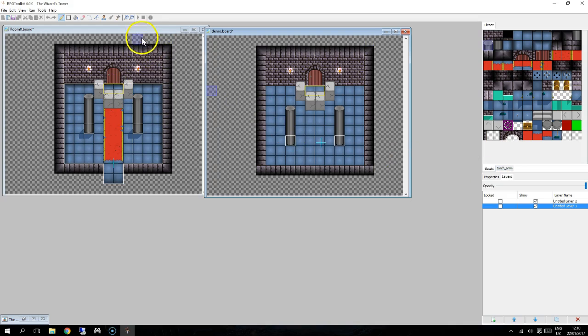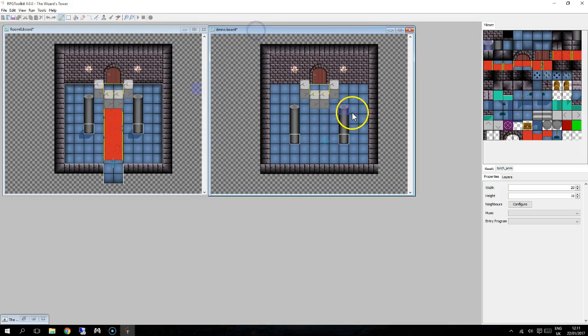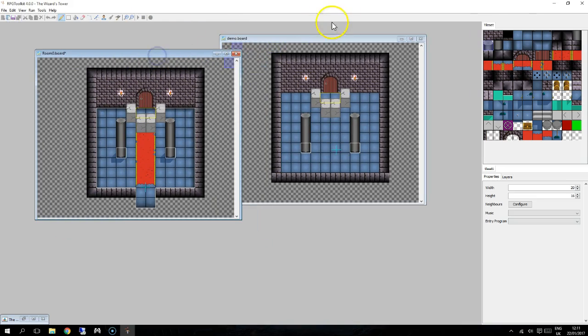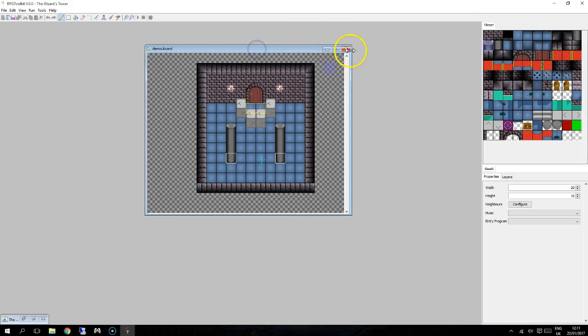So throughout this editor, closing or deleting things is the middle mouse button, selecting things is the right mouse button, and placing things is the left mouse button. Okay, so that actually covers all the features behind the board editor. So I'm actually going to close that. I don't want to save the changes.